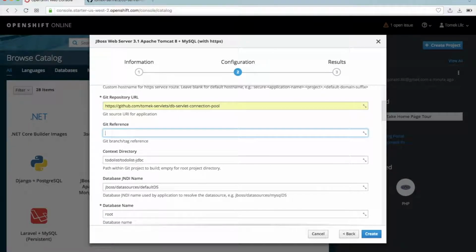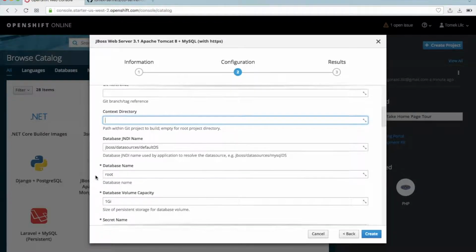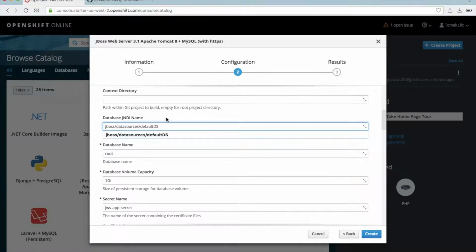Then delete the Git reference and delete this directory. Of course, if you have your programs in directories, you keep it. But in most cases you will have it in the main directory of your Git repository. So next, here is something interesting. We will not change it. You can change it, but better not.